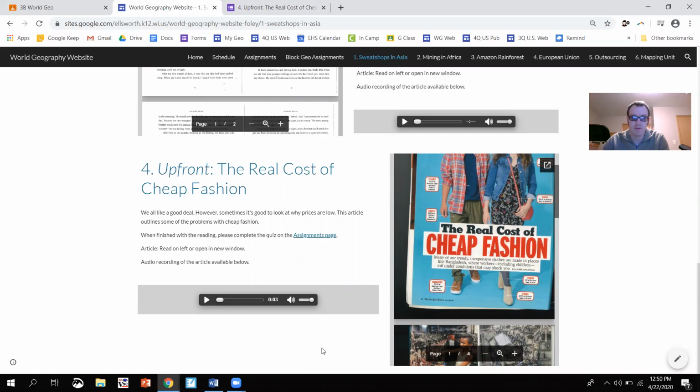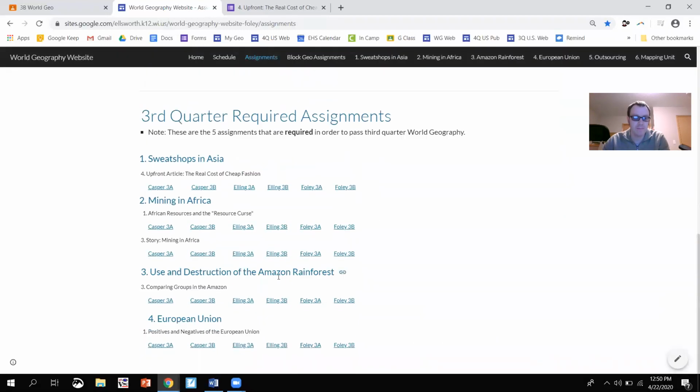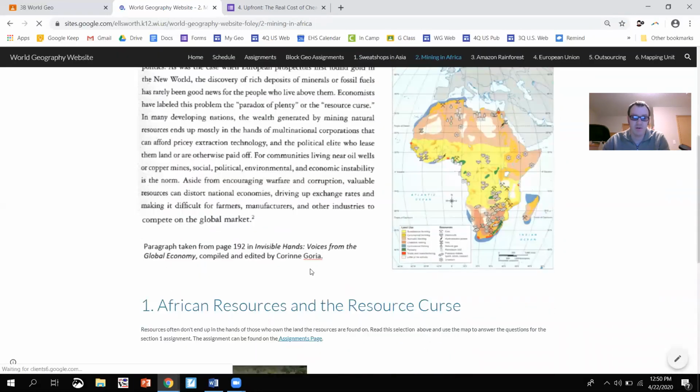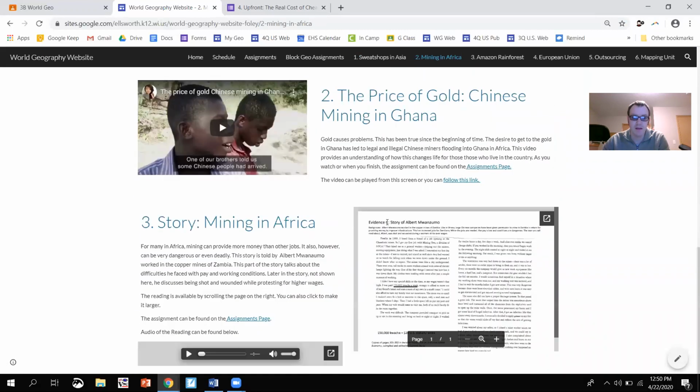So those are both options. So that's where you go to look for that assignment. If we go back, the other assignments there, assignment 2, mining in Africa. These are going to go as section 1 and section 3 in the Africa page. So that would fit with this information here is for section 1. And this story here that you can open up is for section 3.